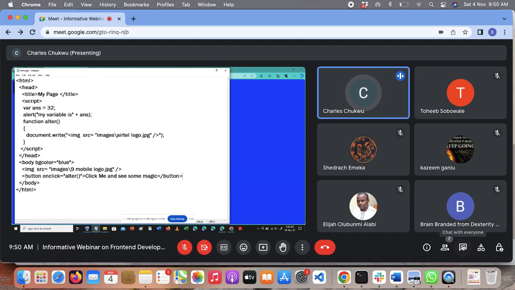So what is expected to happen? Whenever you are programming or creating something, you should have an expectation. Your expectation is that when you click on this button, the alert function gets called. And what should happen? Everything here gets executed. That means the body will have this written inside it: an image, HTML on the fly. A new image will be created there.